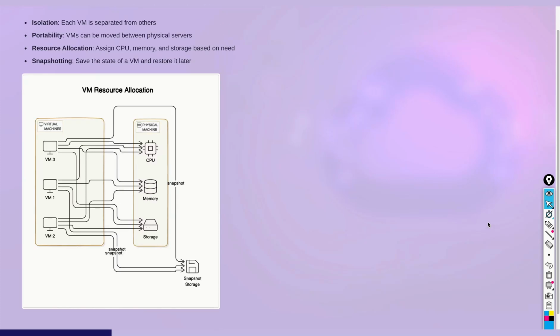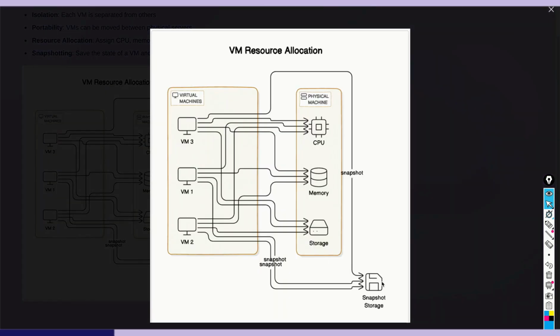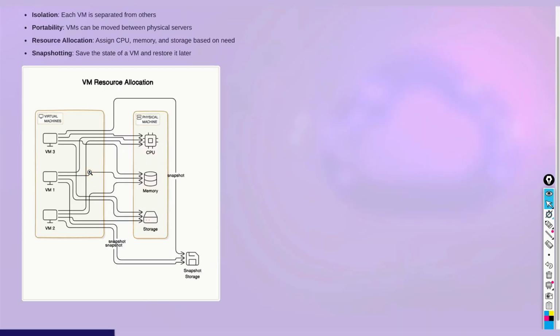Then we have snapshotting. Simply, VMs can have their state saved at a specific point in time. So if something does break, there's an easy backup for you to restore that VM. Snapshots simplify that process of rolling back to a previous state because we have a snapshot of it, right? As you see on the bottom right here, this just shows that we can snapshot any VM and that is saved, and then we can re-provision it later.